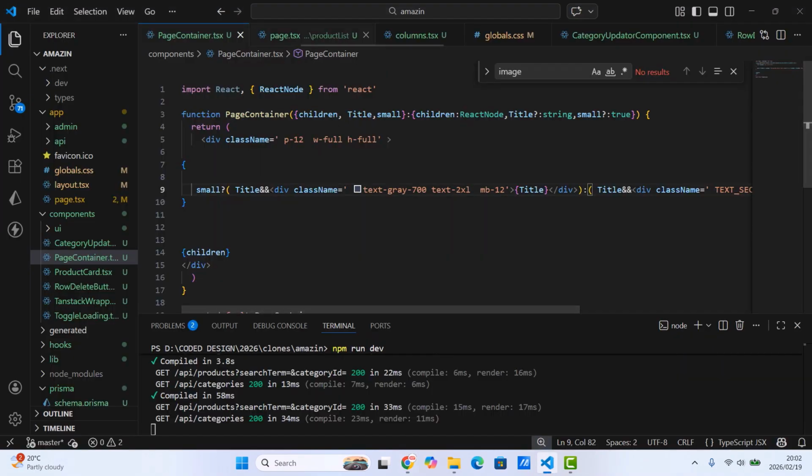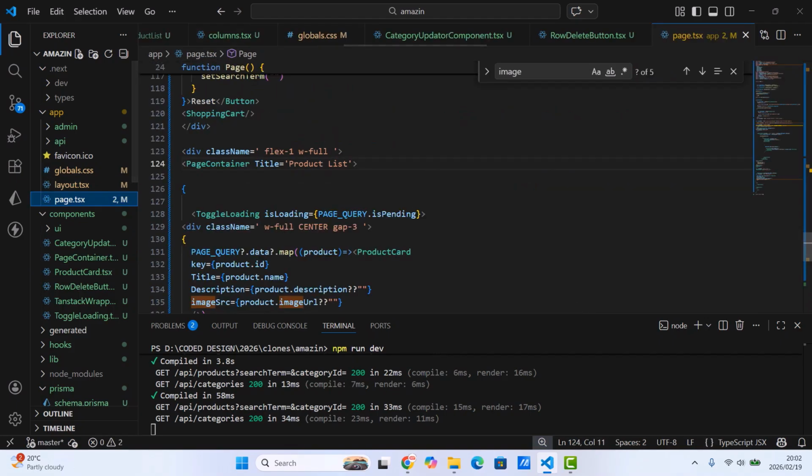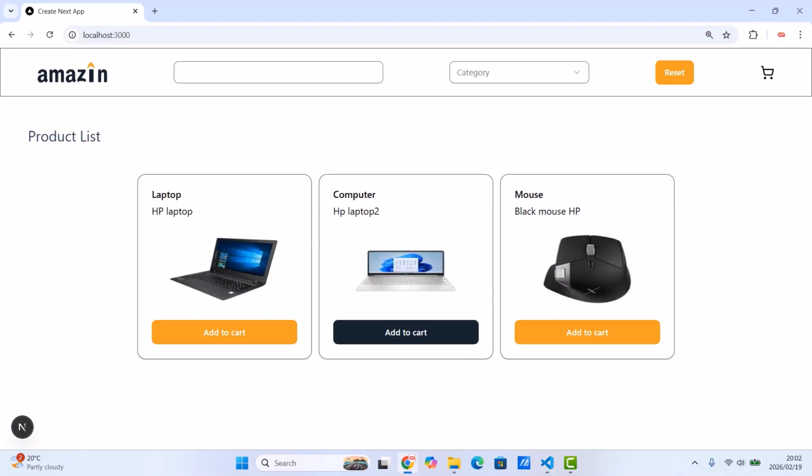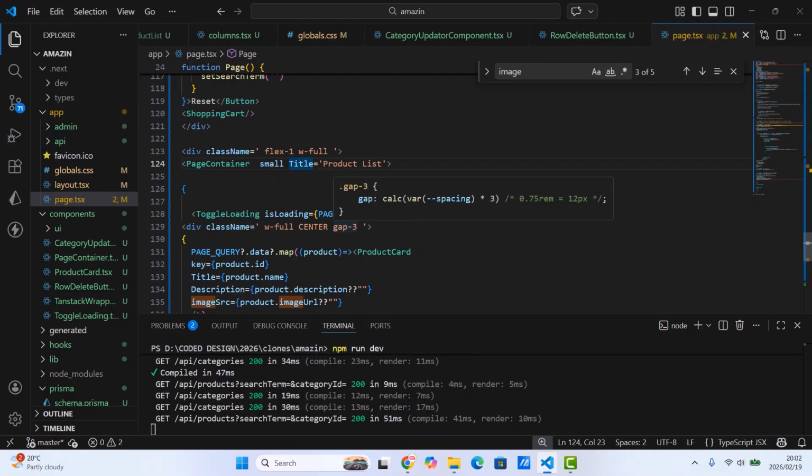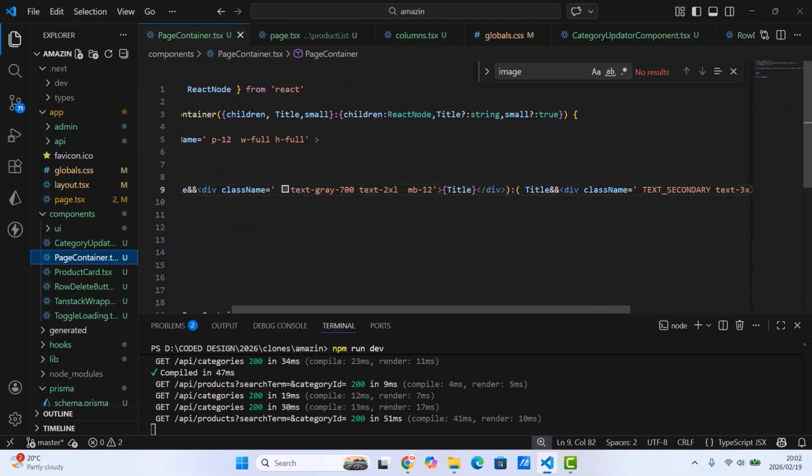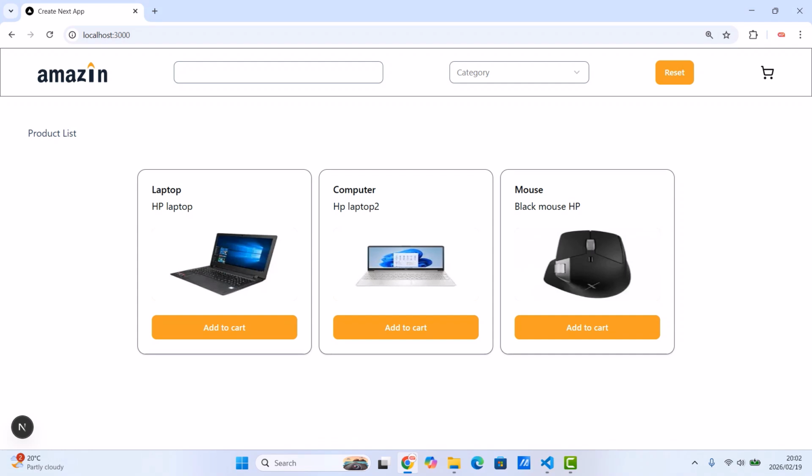And then when we go to this page and we want to type small here, as you can see. And then let's make this even smaller. Let's go back to where we were, page container, and it's 2XL. We don't want this. Let's see how big it is. I'm somewhat happy with this. This is much better. It's a bit cleaner.